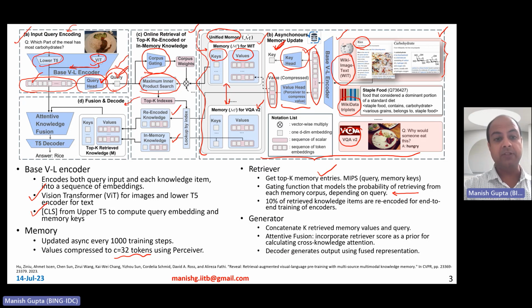As you see in the generator, you have your top K retrieved knowledge pieces, which is a combination of both the actual in-memory knowledge as well as the re-encoded knowledge. Then you combine this information along with the query information coming in, so as to have attentive knowledge fusion. The idea in attentive knowledge fusion is that you incorporate the retriever score also. So far, you've just taken the retrieved knowledge pieces, but then you also bring in the retriever knowledge score as a prior for calculating the cross attention. You calculate the cross attention here, where you have the query coming in and the retrieved knowledge, and while computing it, you also bring in the knowledge retriever score, which ensures that you have end-to-end training rather than just using the retriever score to get a discrete list of top few. You also retain the score so as to have end-to-end pre-training going on.